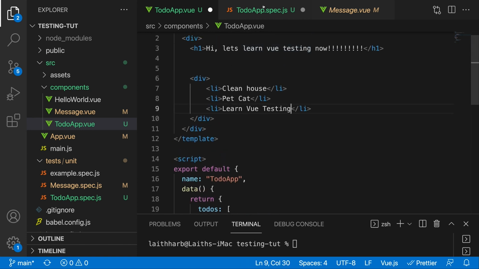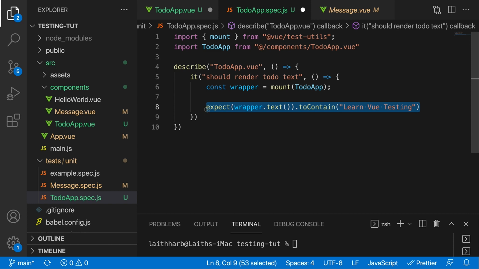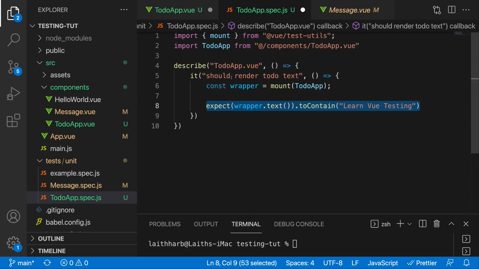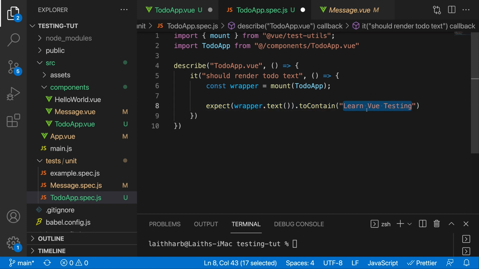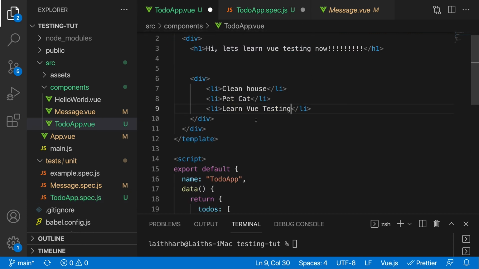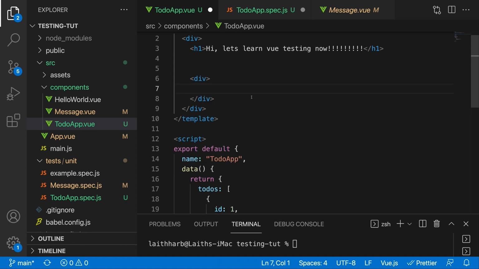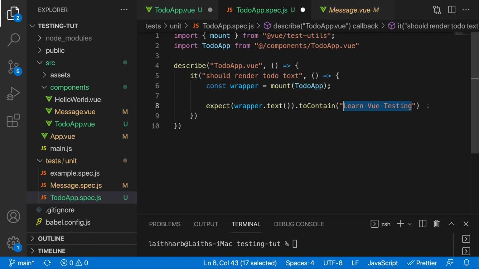So right now what we're doing with this specific test over here is testing that inside of our whole component there is some sort of text that has learn Vue testing. So right now, okay, it's completely fine because our to-do is actually rendering. But what if in the future we make some changes and we accidentally don't render this list at all? Something happens and we're not rendering this list. And then of course, we want to test out our application, and we run this test, and it actually is going to pass, even though the functionality that we're testing for isn't really working.